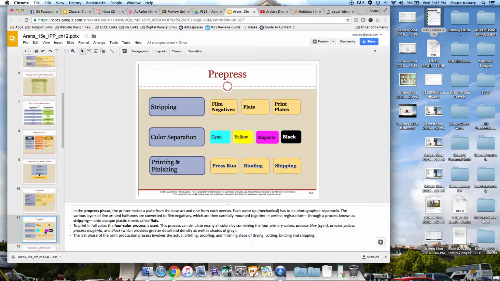After, in the pre-press phase, a plate is created. Now, this plate is created as an actual aluminum-style plate that's engraved with the base art from each overlay. Each mechanical or paste up has to be photographed separately. The various layers of this line art and halftone are then converted into film negatives, which are mounted carefully together through the stripping process onto flats.